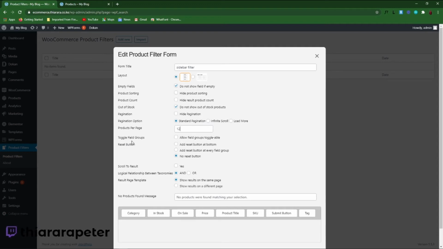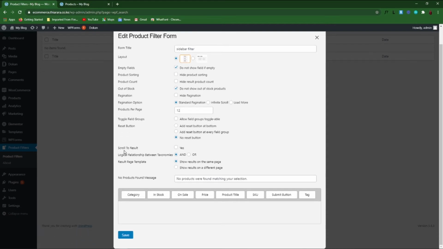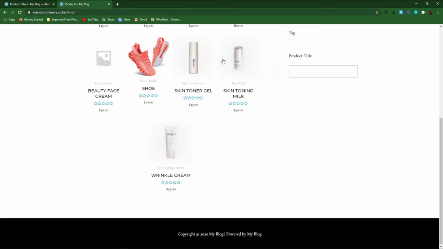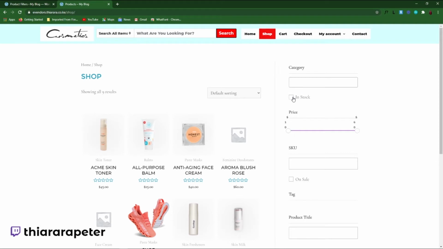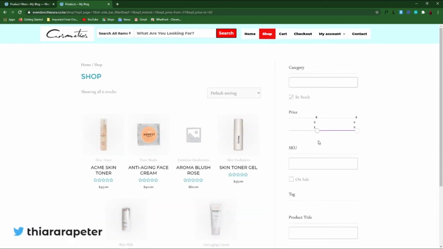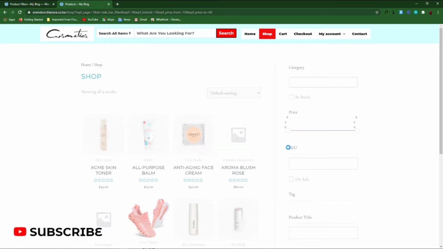From there, we have this toggle field group. You can allow field group toggle, and I'll leave them the way they are. I'll show you later how to add this reset button, because for now we don't have the reset button. It would just do the reset automatically. When you select, like for this, you put the price like that, and you decide to remove all this, you don't have to clear. It just does it automatically.